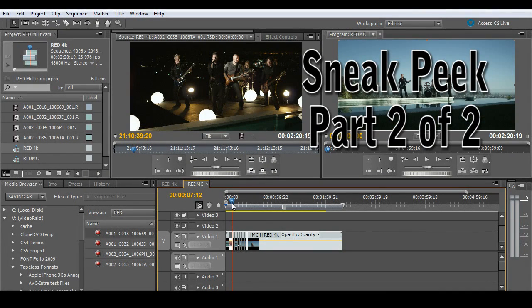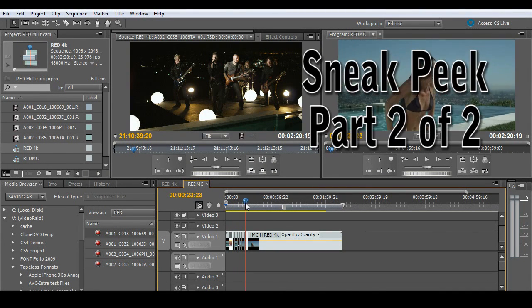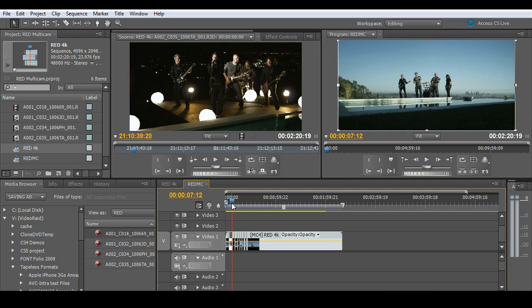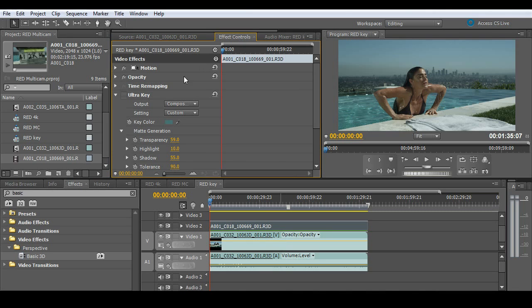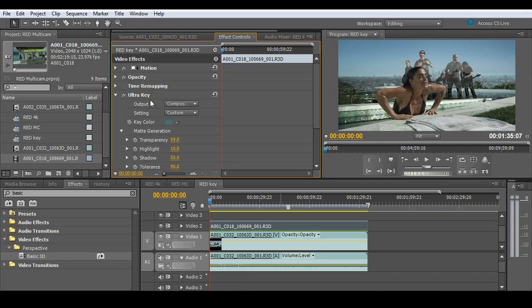And as you'll see here, here's all of my cuts playing back exactly as you would expect. Lastly, I'll show you keying native red footage. And here's my red 4K timeline. I've got two red files on top of each other. I'll jump over to my effects controls. I'll turn on my key where I keyed out the sky and the pool, and I'll just go ahead and hit play.